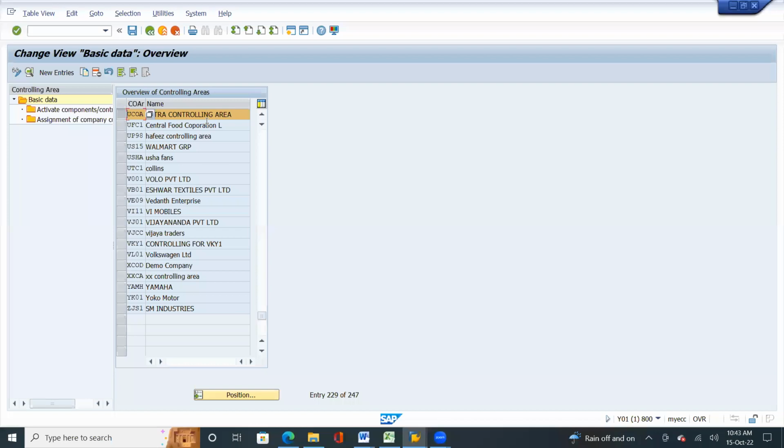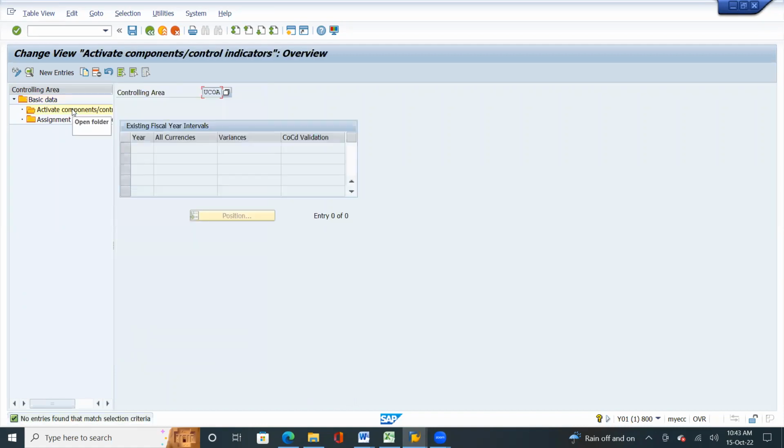Select controlling area UCOA and double click on activate components or controlling indicators.